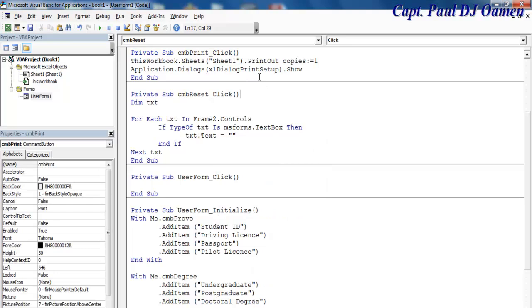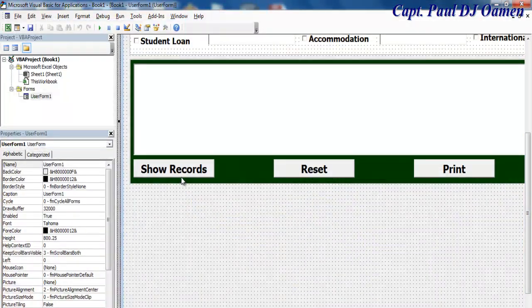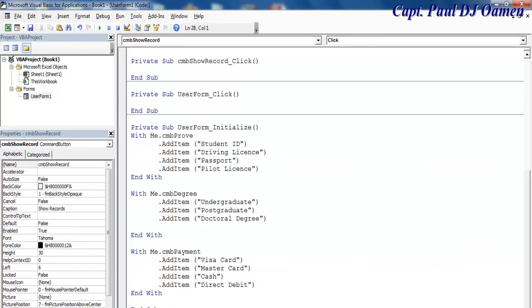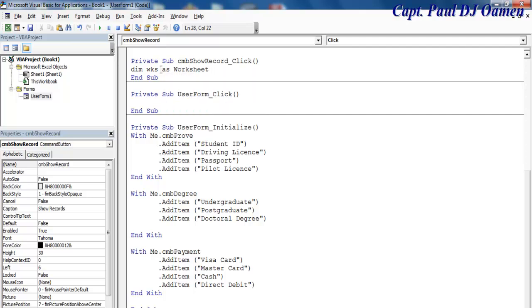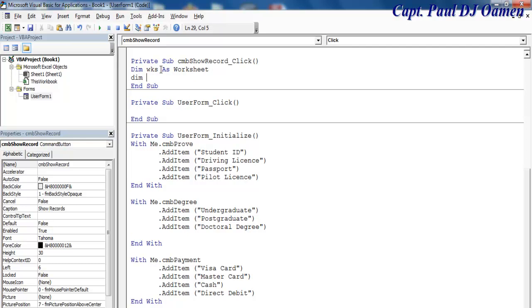All of this works. Now I need to come into show records, double click on that. For the show record, I'm going to start by declaring the following variables. So I'm going to call that WKS as worksheet. Right. Now the next thing I'm going to declare would be, let's say, add. We use uppercase, add new.